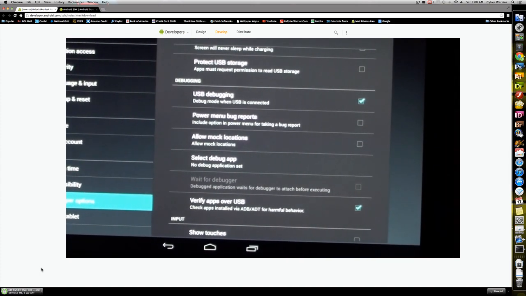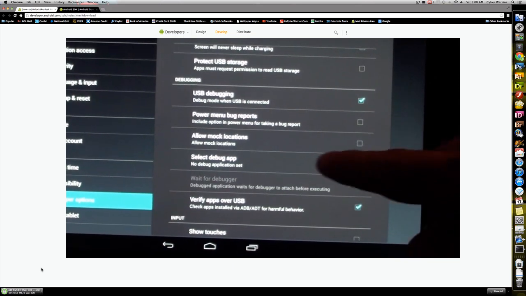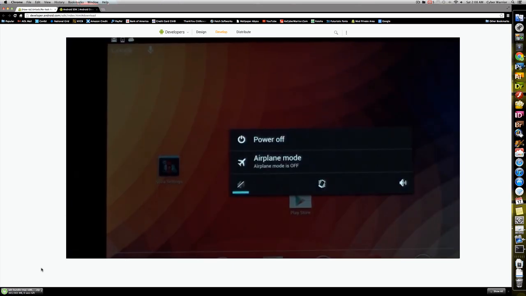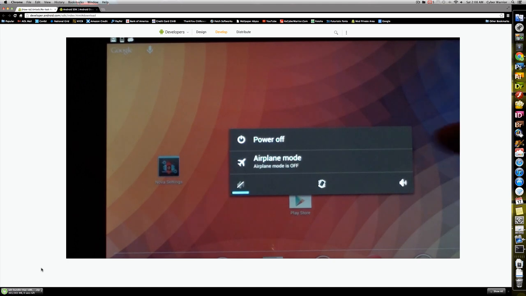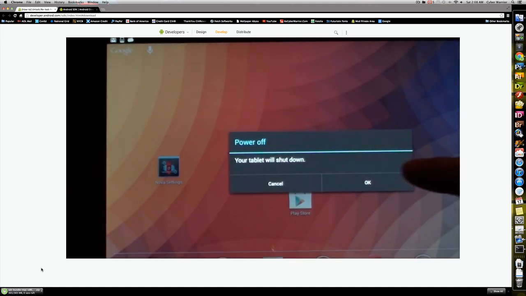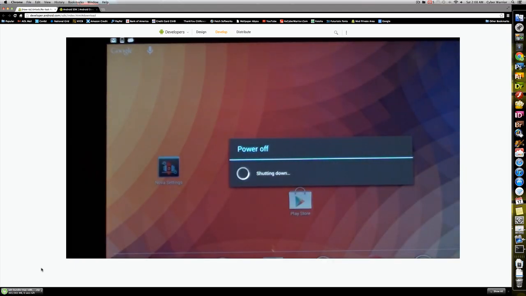You'll notice there's other developer options in the menu. You don't have to worry about any of that stuff. So let's go and power off the tablet. Power off. And we're going to shut it down. Okay. Once the tablet is powered off, we're going to restart it into Fastboot mode.